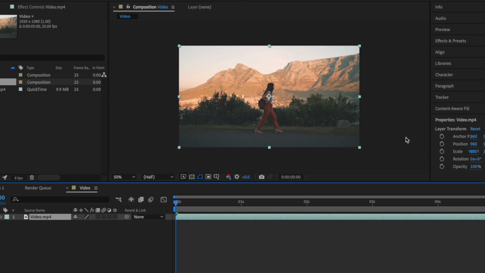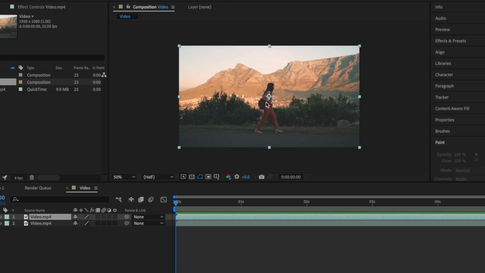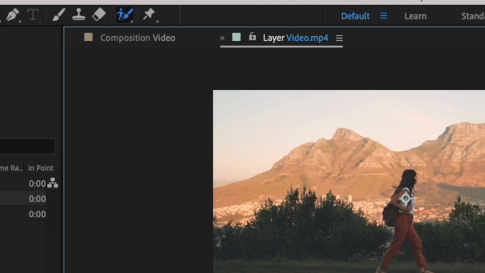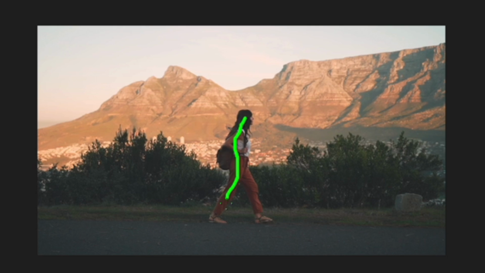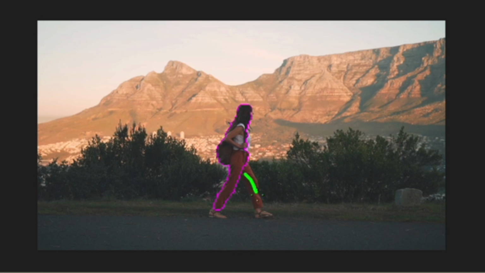So here is the video in After Effects. Go ahead and Command D to duplicate the video. So we're going to use the Roto Brush tool. Go ahead and double click on the video clip. Go over here. Now let's go ahead and draw a line. Add another line down here. Put down an option to get rid of all this extra space.